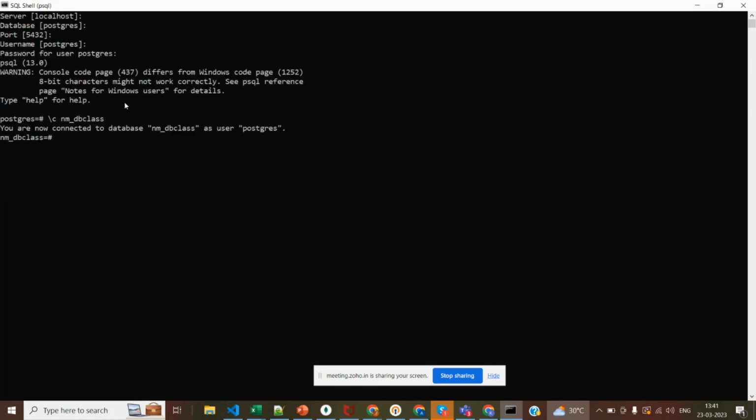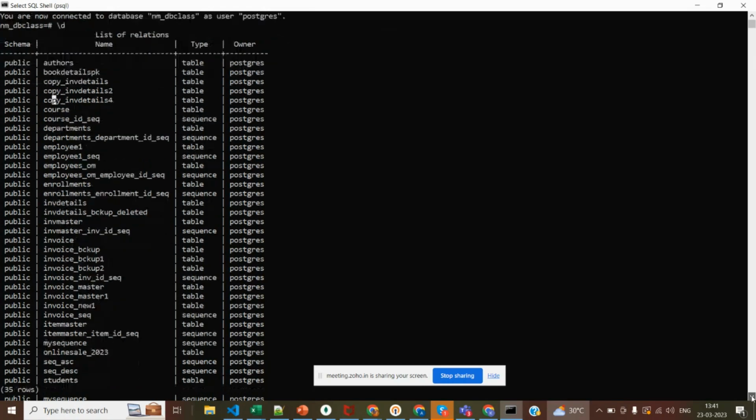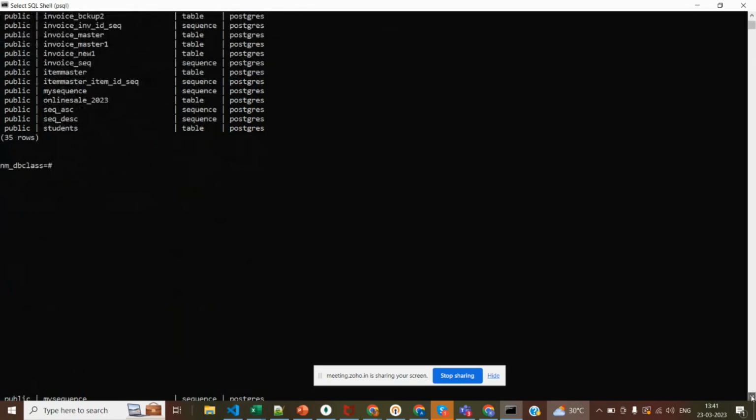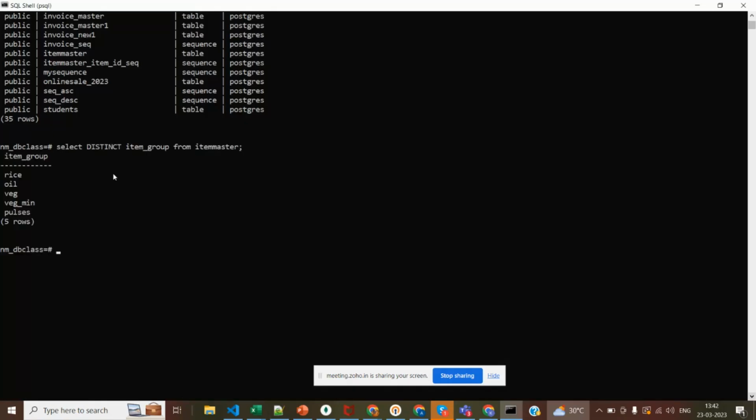Inside the database, what are all the relations we are having? See here, this many relations, which means these are all the tables, right? So this many tables we have created and executed. Here I'm going to use the same distinct: select distinct item group from the item master.